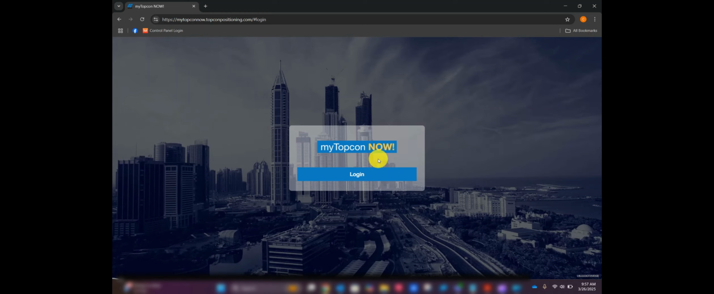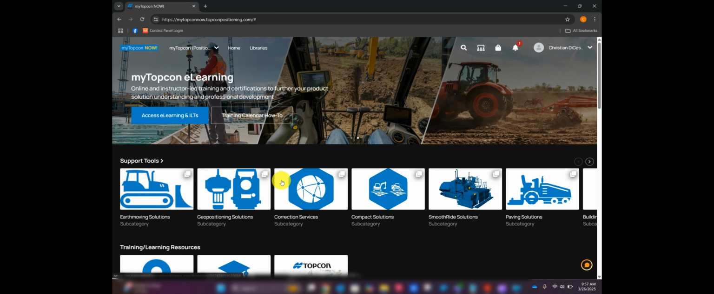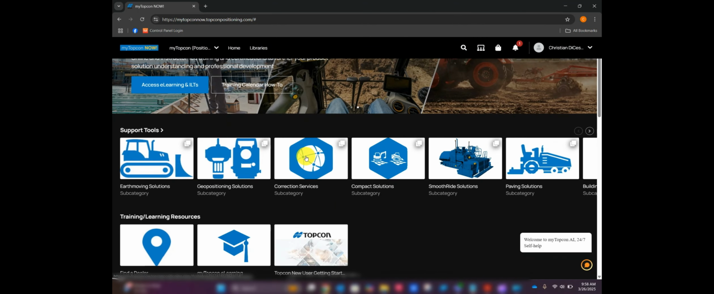And once you're there, you have to log in with the username and password that you signed up with for your Topcon account. Once you enter that information, it might ask you to select a content group, which you're going to select positioning. And then you'll get to this screen.